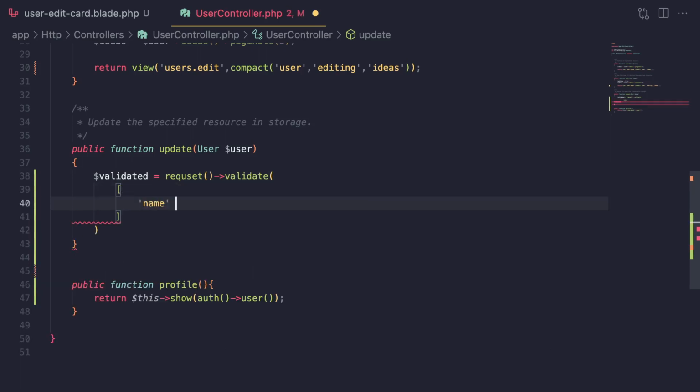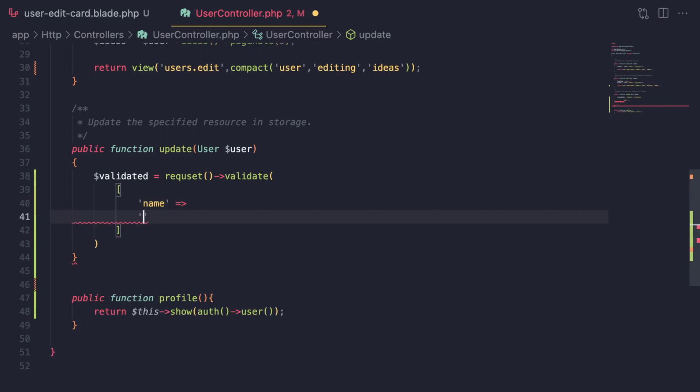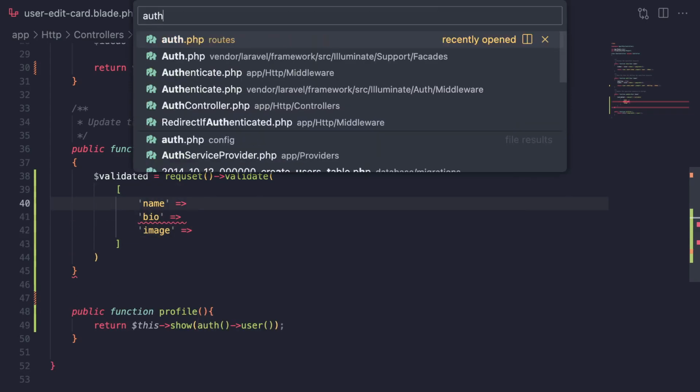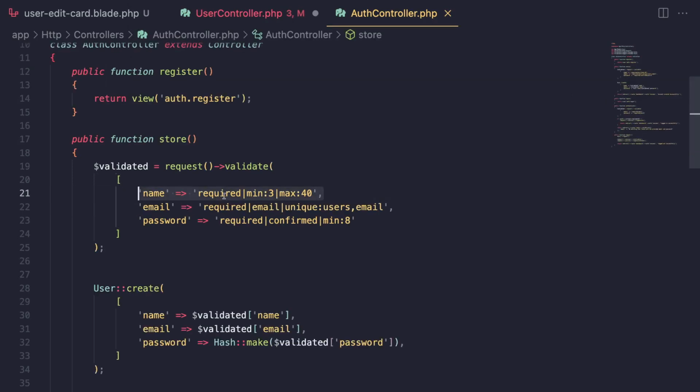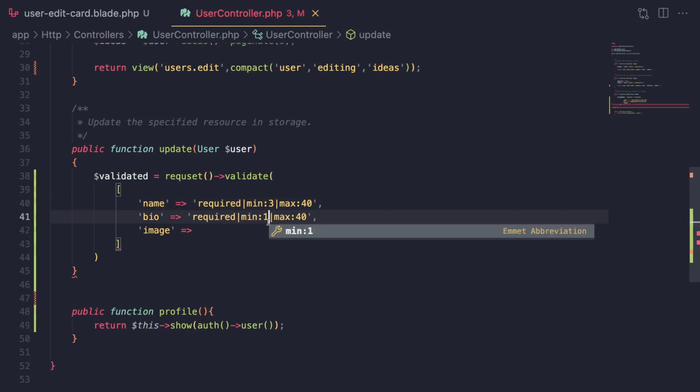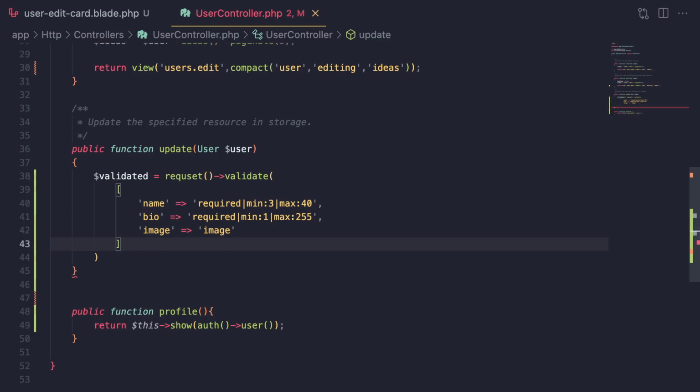So we need to validate name. We need to validate bio, and we also need to validate image. Okay. Now for the name, I'm going to copy it from our auth controller because we already have defined it there. So I'll do that. And for bio, I'll kind of make it identical. Maybe I make it minimum of 1 characters and the maximum of 255. And for our images, Laravel actually has an image validation rule. So I can just say image, and it will go ahead and make sure it's a valid image format. So like JPEG, JPG, PNG, WebP, I think SVG, and even I think GIFs are supported.